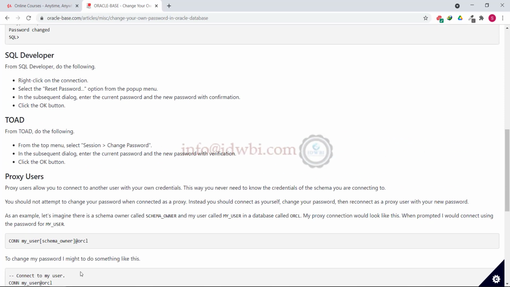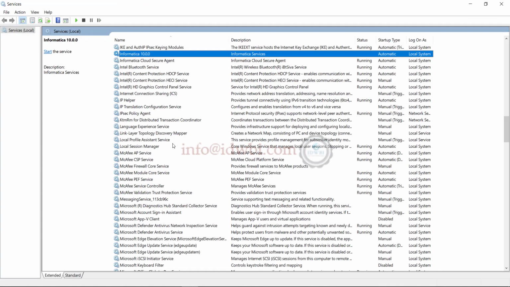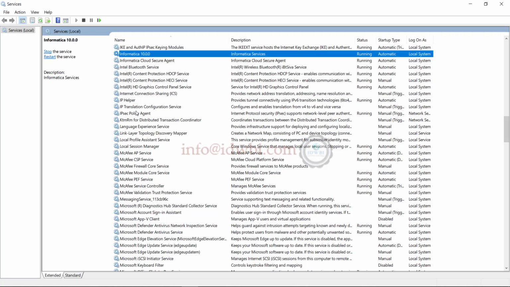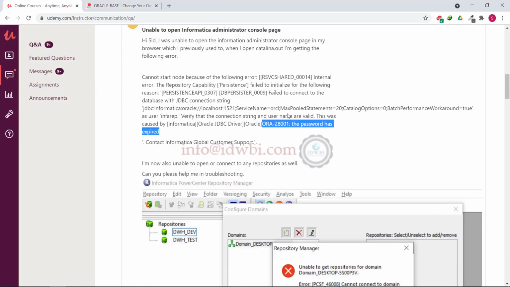Once you reset the password, don't forget to go to your services, look for Informatica, start the services, right? And once you start it, give it some time for about 5 to 10 minutes based on the RAM size of your machine, of your personal machine, and then you should be able to see the administration page. So that's the issue which we are seeing here for this particular request.